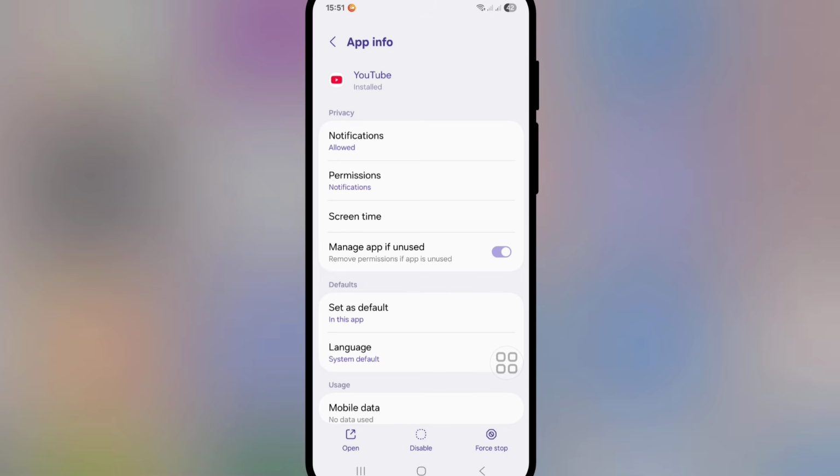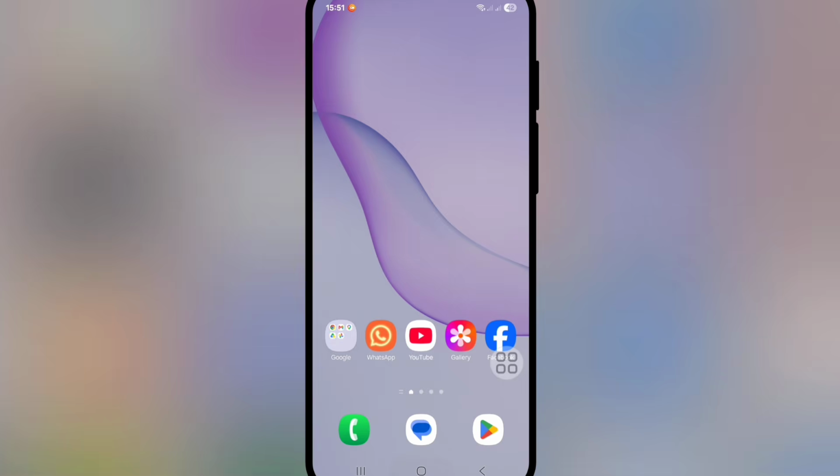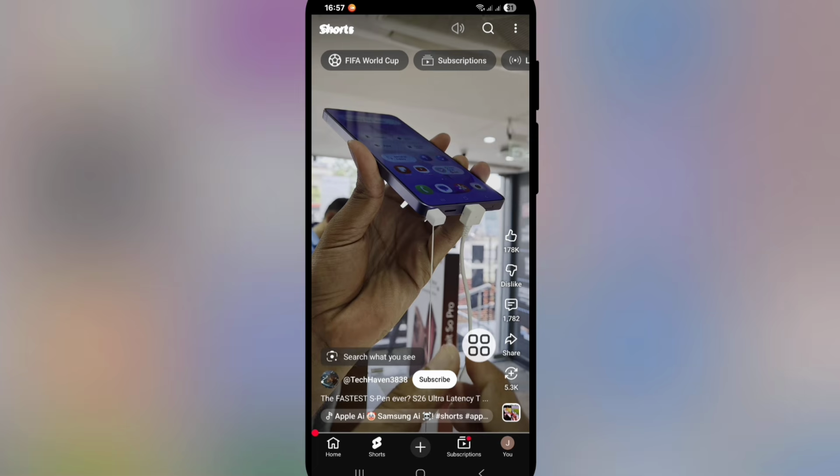Now go back to home screen and then open YouTube app and look, dislike option is showing now.